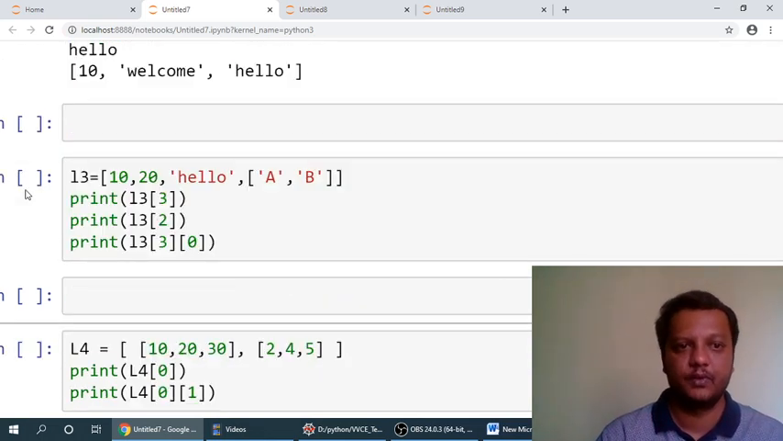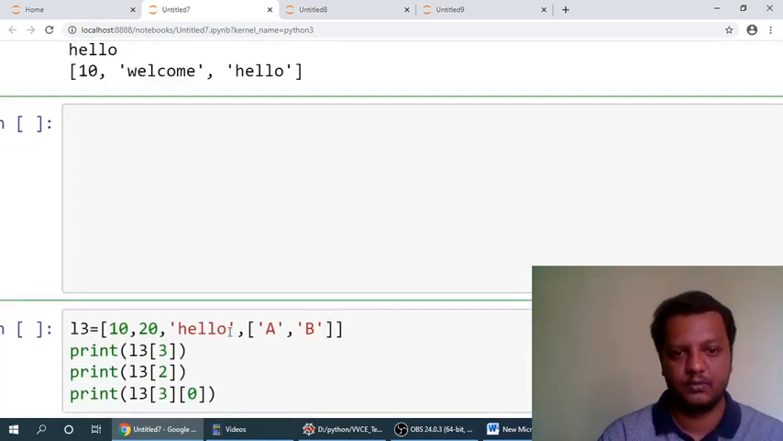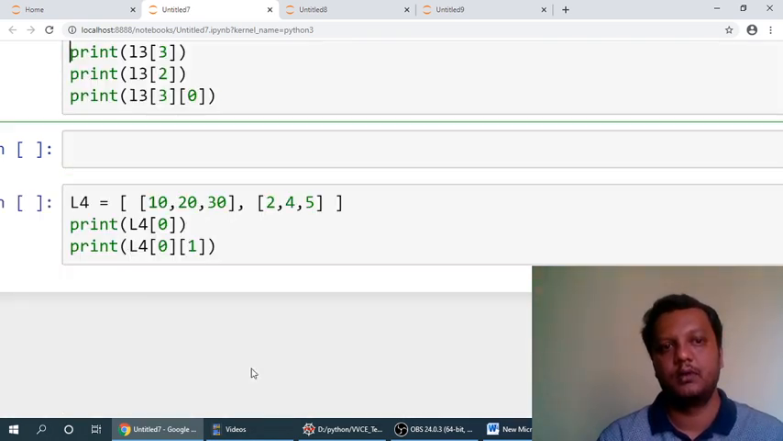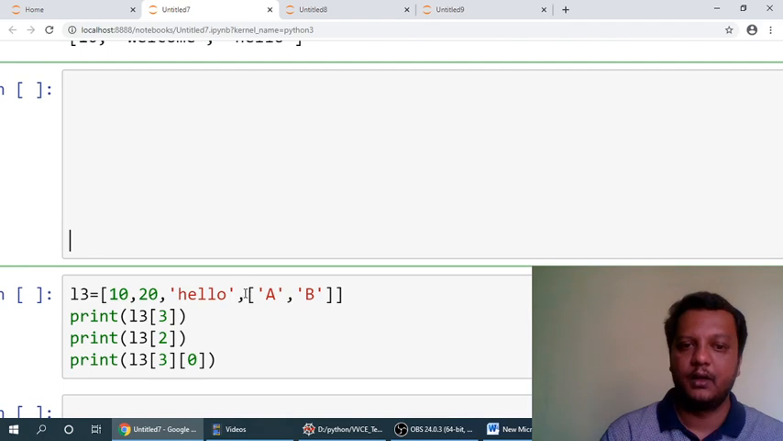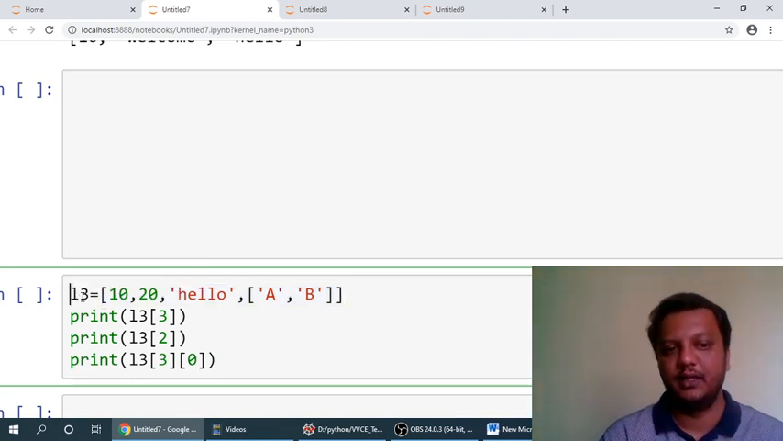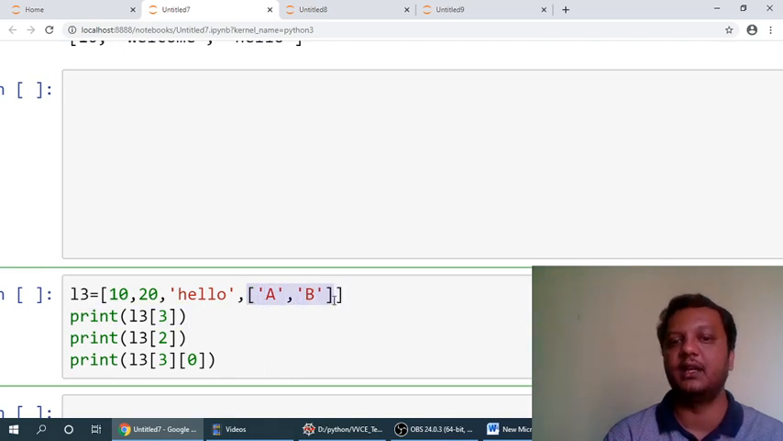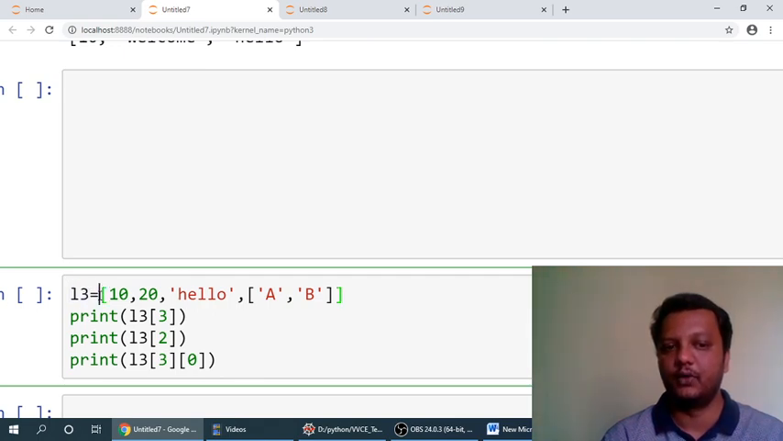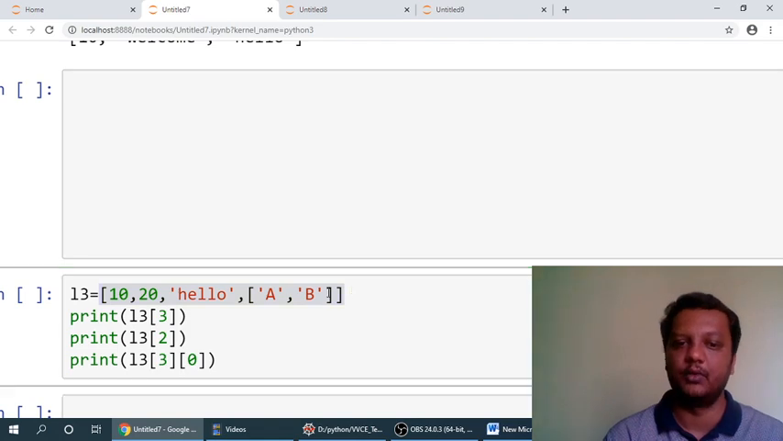Next example, I can have a list inside another list. In this example, L3 is a list containing 4 elements: 10, 20, a string hello, and one more list that contains A and B. So in total, this list L3 contains 4 elements 10, 20, hello, and one more list.